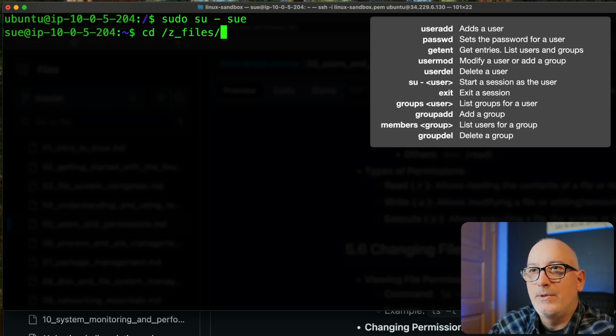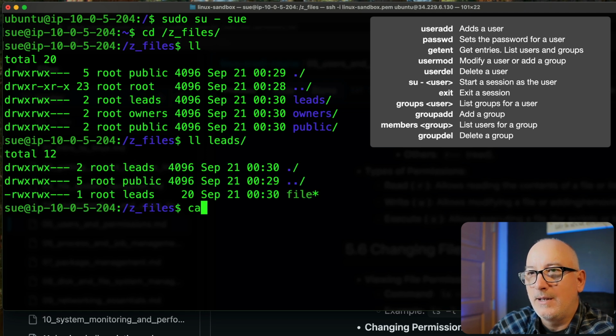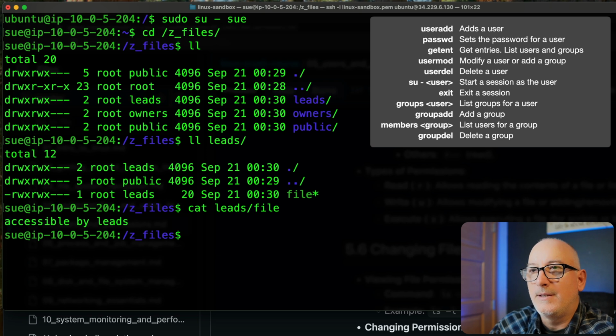I'm going to switch over to the Z files, and I'm going to list. So Sue can list out everything that's in the main directory. She's going to list everything in the leads. She can. Can she access the leads file? She can access the leads file.